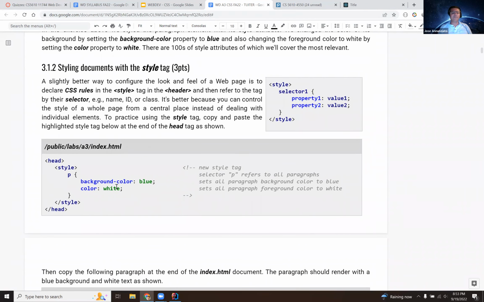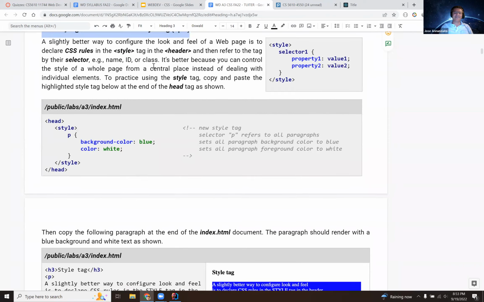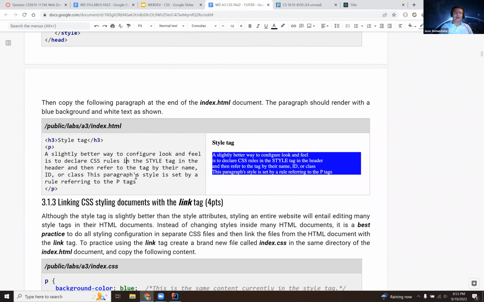For A3, we asked, okay, so we introduced now the style tag, right? Like I explained earlier, style attributes are frowned upon. Style tag is a little better, but not that much better. Instead, the very best thing is to have links. So you declare your style in a separate file, and then you link it in using link.